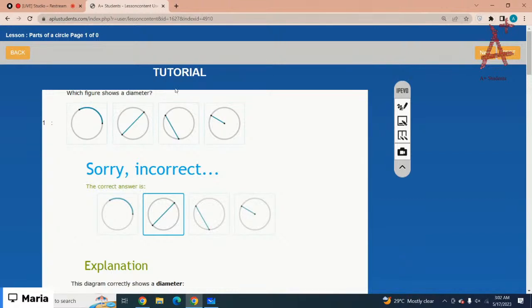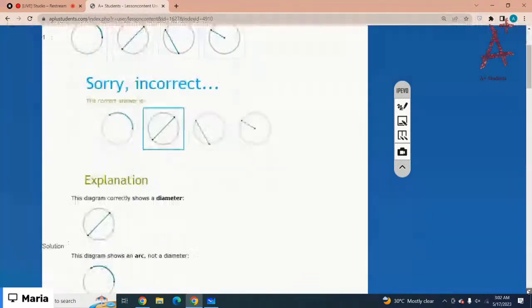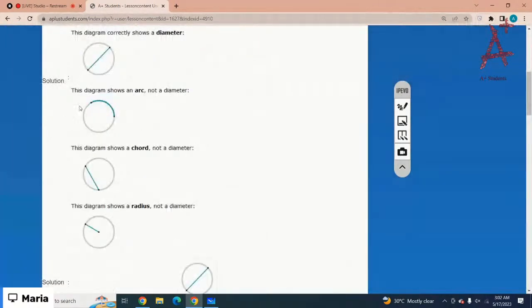Okay, the second one would be the diameter. Got it? A line that touches both ends of the circle would be the diameter. Here is the definition of the diameter. Just look at this one. The diagram correctly shows a diameter. Then just look at the second one. It shows an arc, so it would be the arc. Got it?